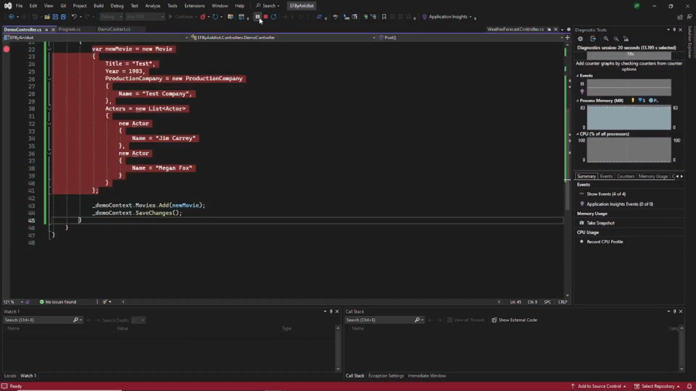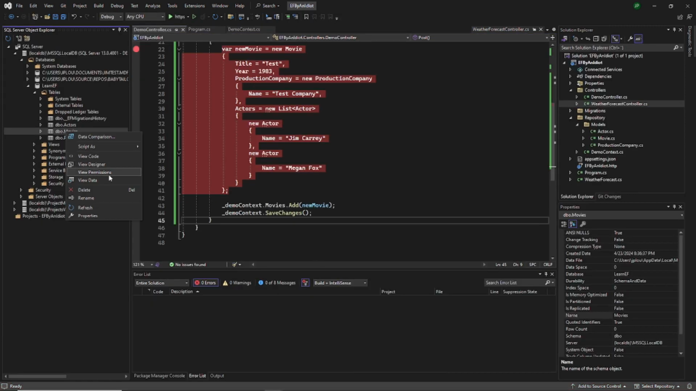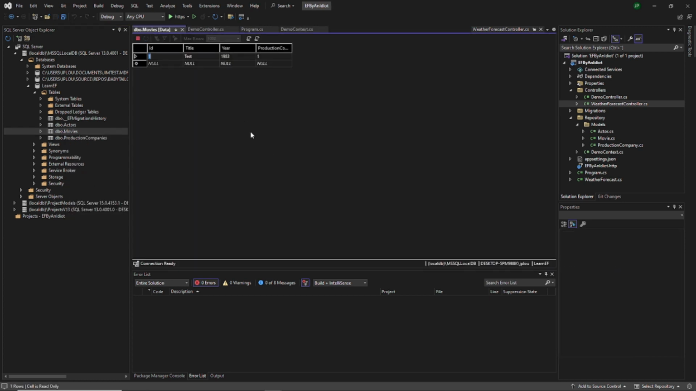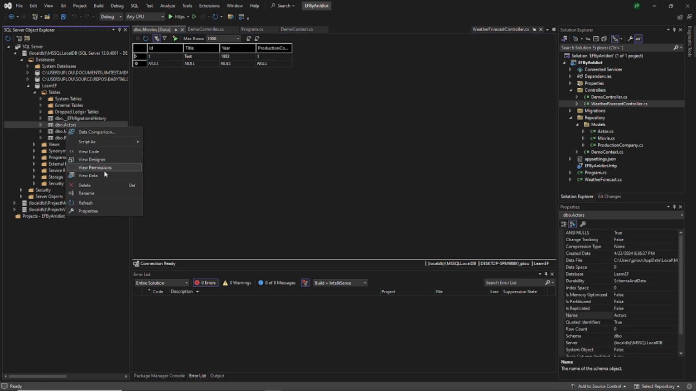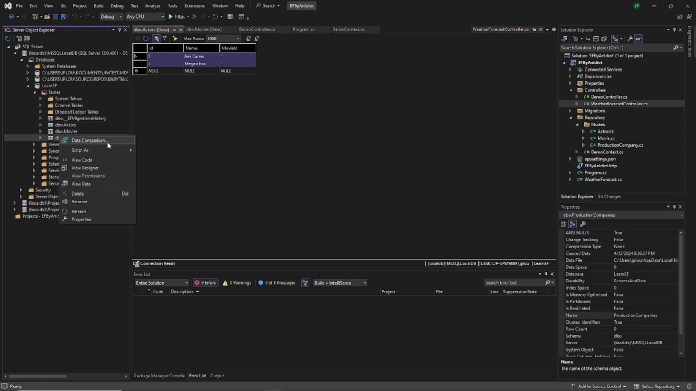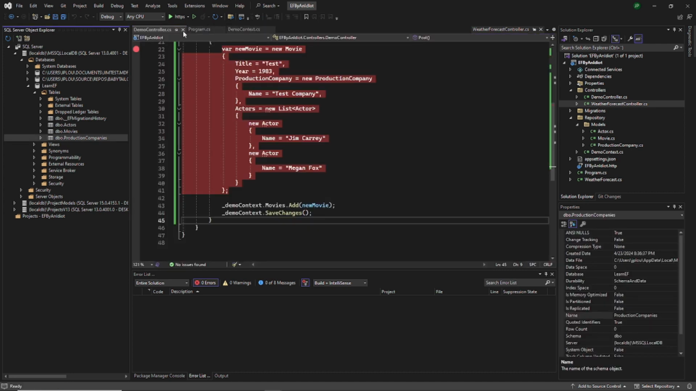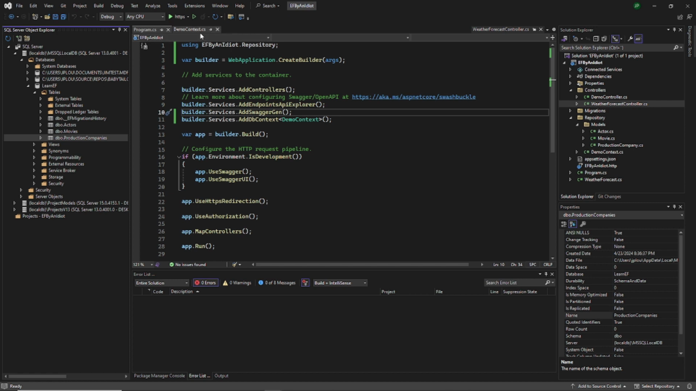And let's stop running it, because the only way we can really test if this happened is by doing something like view data. And here's our movie. And let's see what it did in Access. Movie ID 1, movie ID 1, Megan Fox, Jim Carrey. That's a combination. And just for good measure, let's look at the production company as well. We have test company 1. So it's all good. It's working.